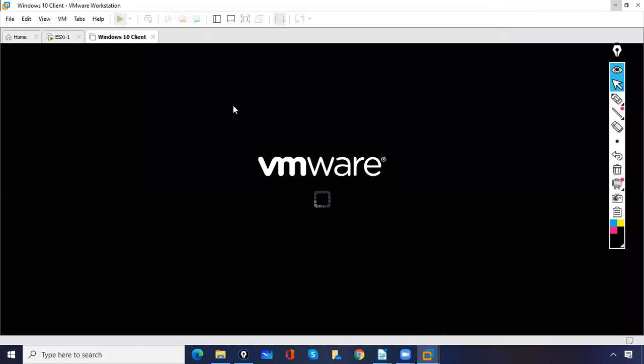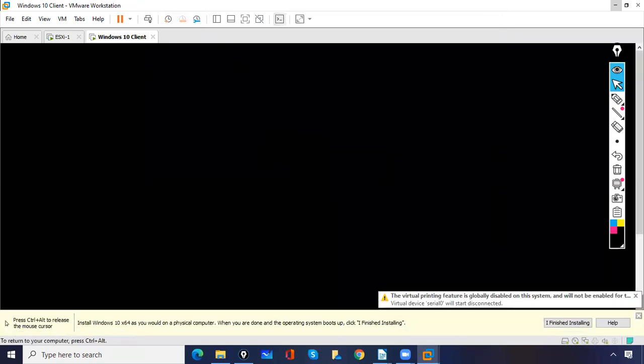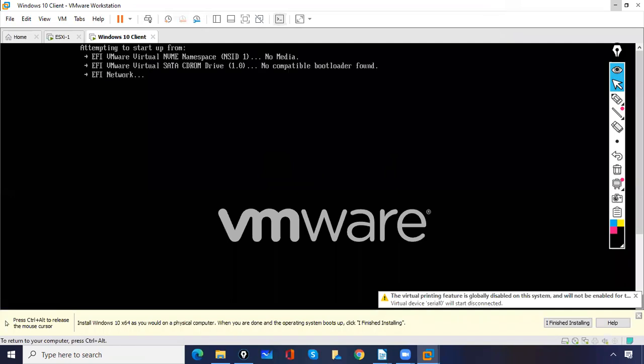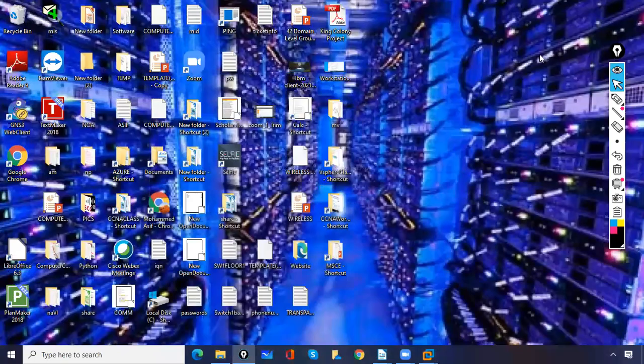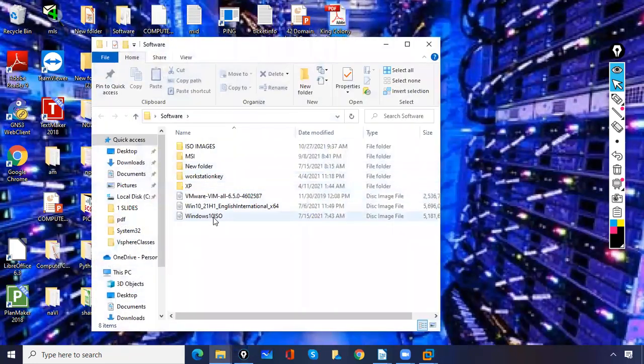It will install the Windows 10 operating system. It is saying no bootable loader found. Okay, so maybe this is the wrong ISO image. Yeah, it is here. Okay, it is not under ISO images. We'll select this English International.